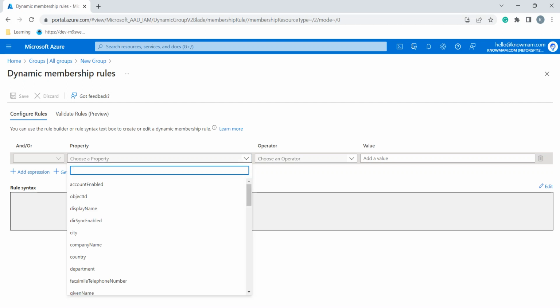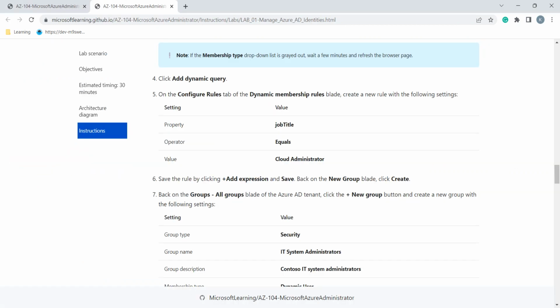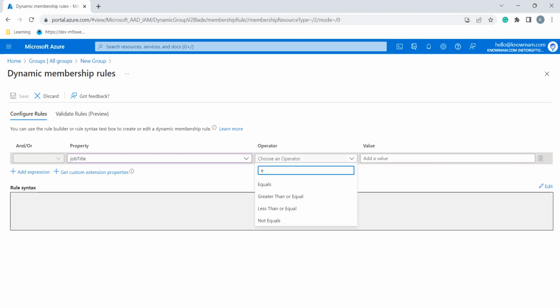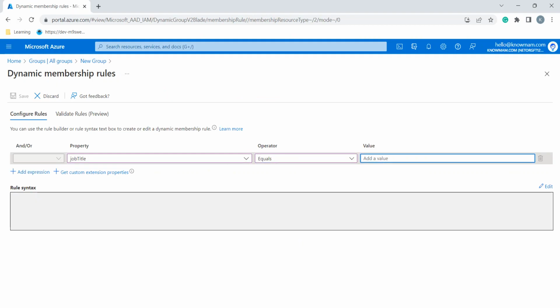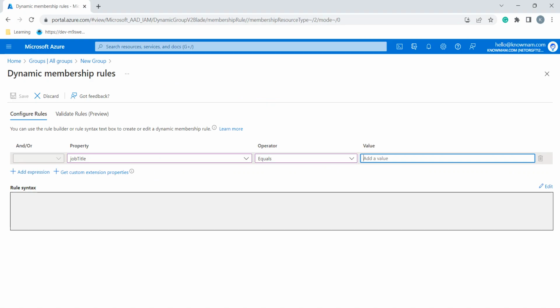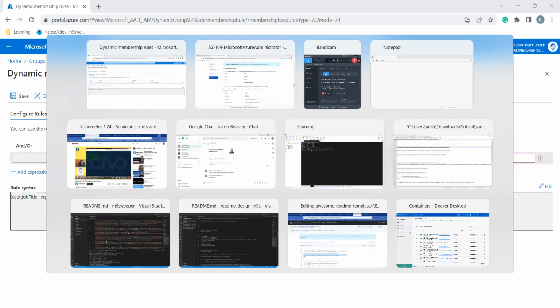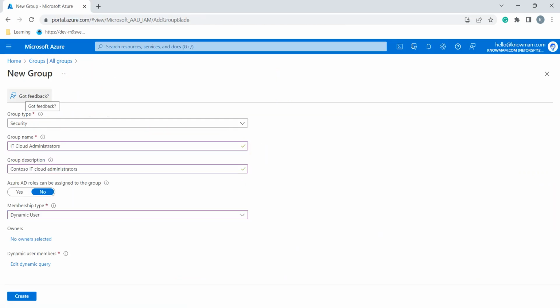Okay, choose a property, which should be Job title, which came here. The operator is Equals, and the value should be Cloud Administrator. Then I'll save this rule, and then I'll click on Create.